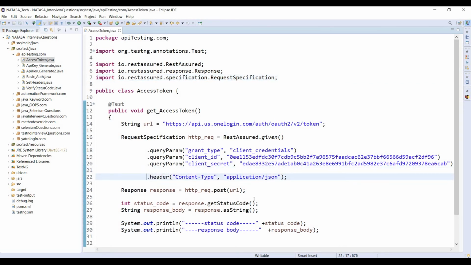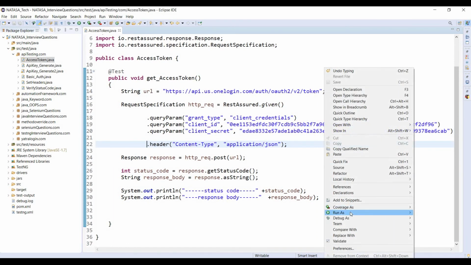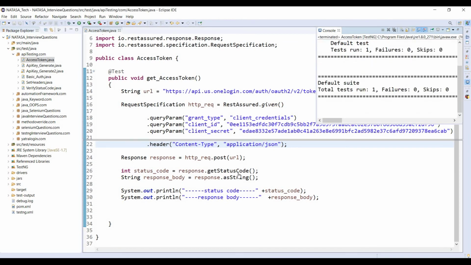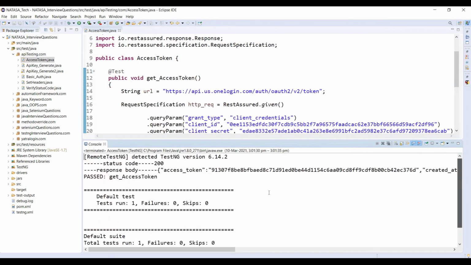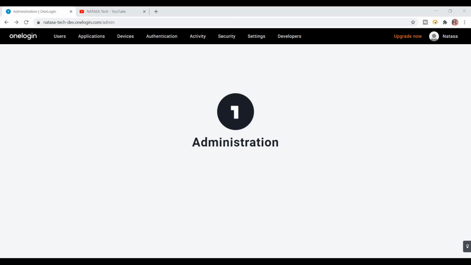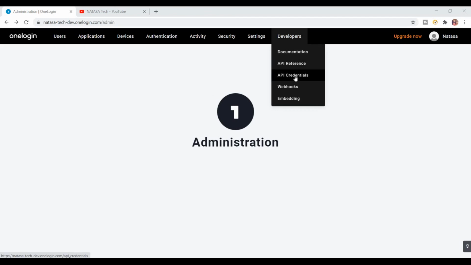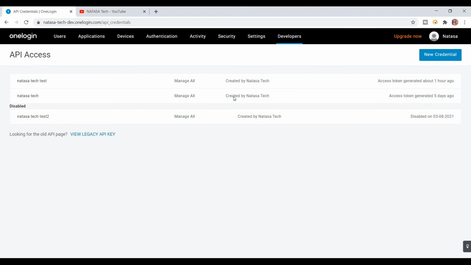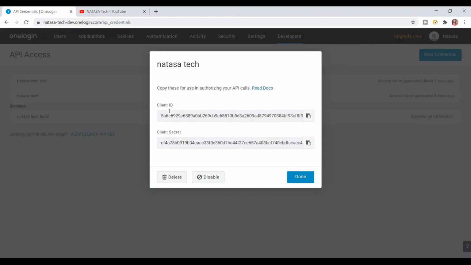So now we have given the URL, the query parameter values and the header value. Everything we provided, right? Now I'm going to execute this. Let's see what output we get. See, the access token we received. The status code is 200. This is my site name. I generated the API credential in the website. So click on this one. I already generated the client ID and client secret in this website.